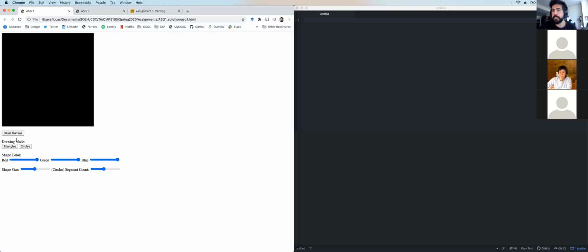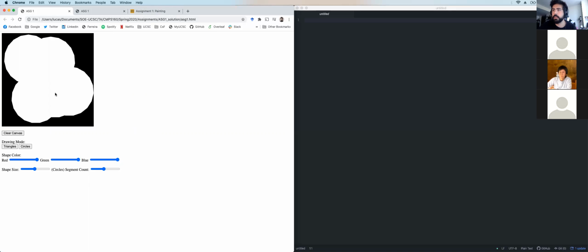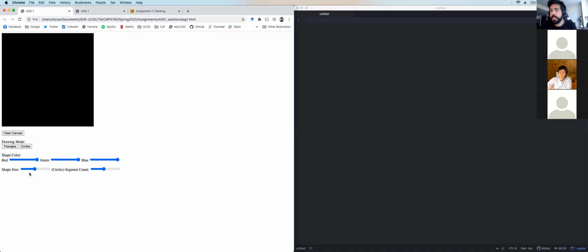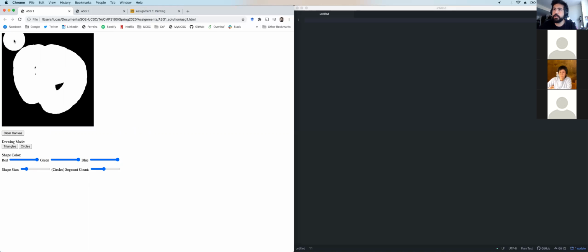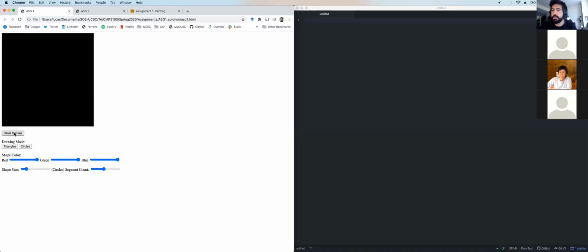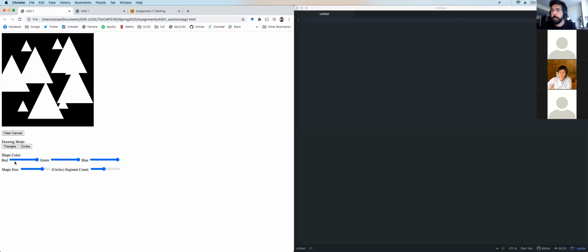So let me clear my canvas here. I can do the same with circles. And I can decrease the shape size, and now we should see smaller circles. I'm going to clear. Now I'm going to select some triangles. Also now my triangles are smaller. I can increase the size, right?